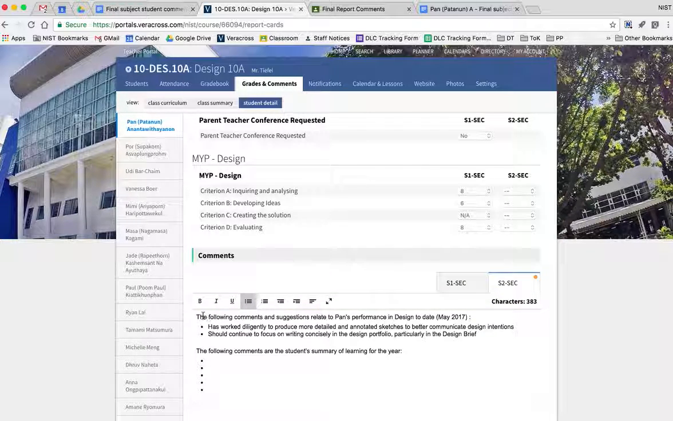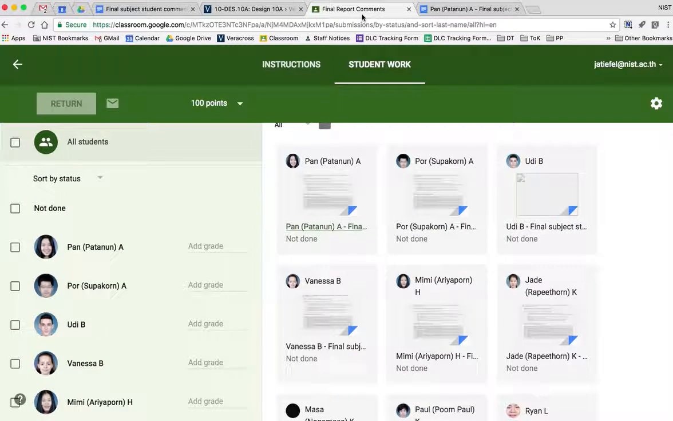So their final report should have the following comments and suggestions relate to the student's performance from May, and then the student's summary pasted underneath. Once that's completed, you are finished, and you can move on to the next student.